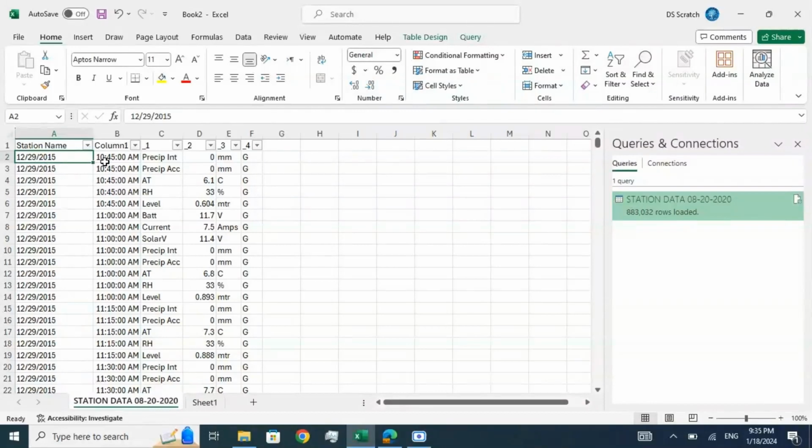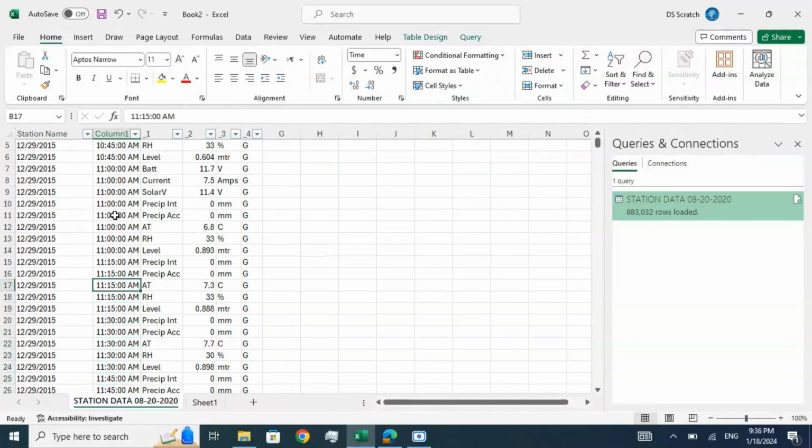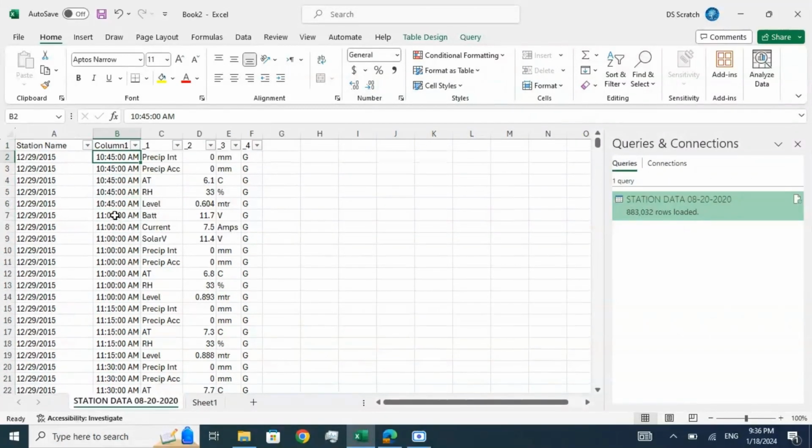It has started recording at 10:45 in the morning, and then it gets a reading every 15 minutes: 10:45, then 11, then 11:15, 11:30, and it goes like that. The first reading was from December 29th of 2015, so the last days of 2015, then it goes to 2016, 17, until 2020. We have the readings. Okay, so now let's change the column names.